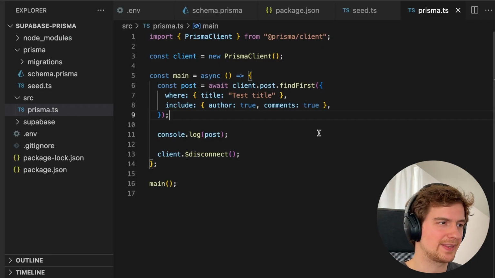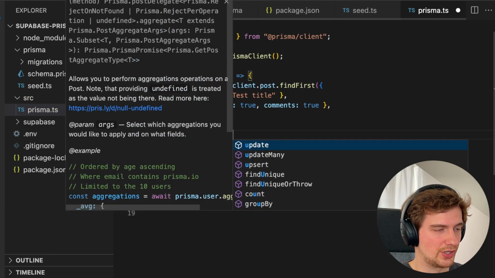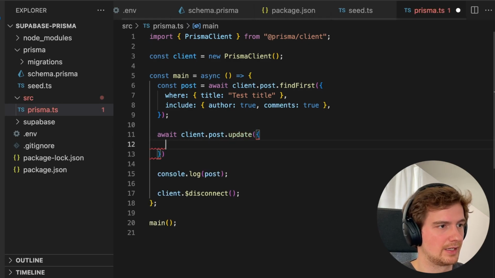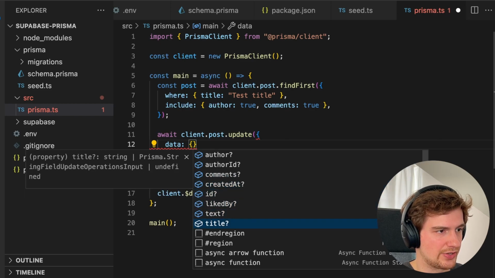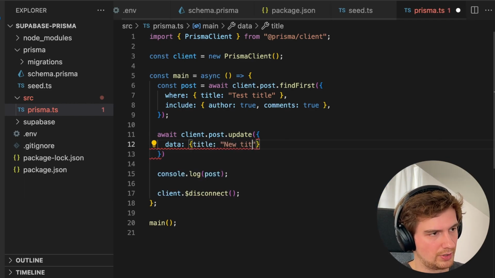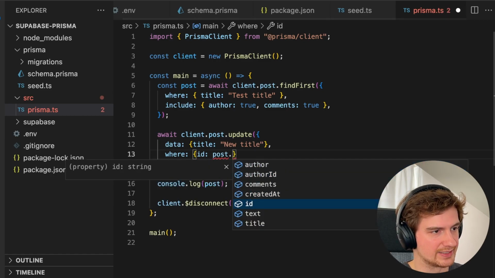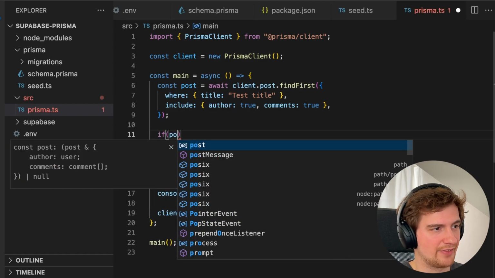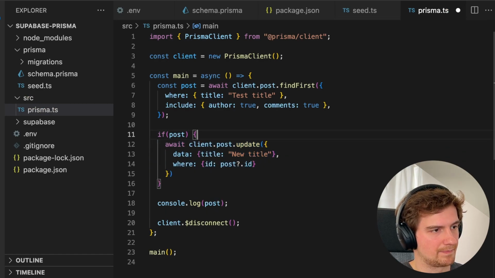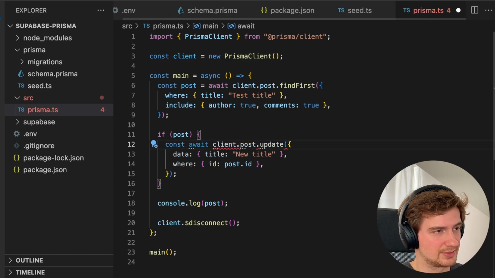Now, for example, if we want to update that post, we can again use our client. Let's just await that. Client.post.update. And the data we want to update is we want to change the title to new title. And in terms of the where statement, we can just reference the ID because we have that from our previous one. And of course, we can guard this if we have a post. Then we don't need the guarding here. And yeah, that's it.